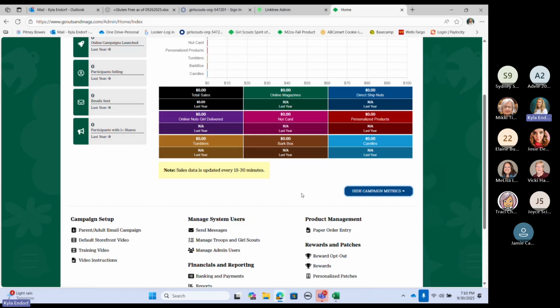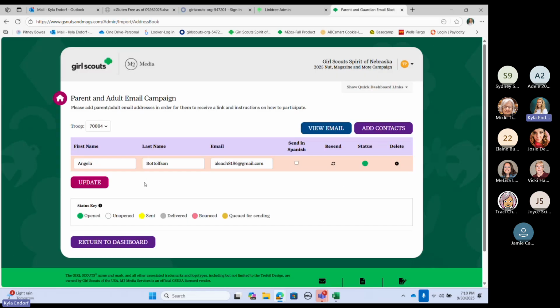So when you first log into your troop dashboard, if you have not done so already, you want to come over to where it says parent and adult email campaign, go in there, and email all of your parents so that they get the link to their daughter's storefront. Down at the bottom, you'll see open, unopened, sent, delivered, whether it bounced back, or if it was queued for sending. And over here, you'll see the status. So you can see that Angela has gotten the email and she has opened it.